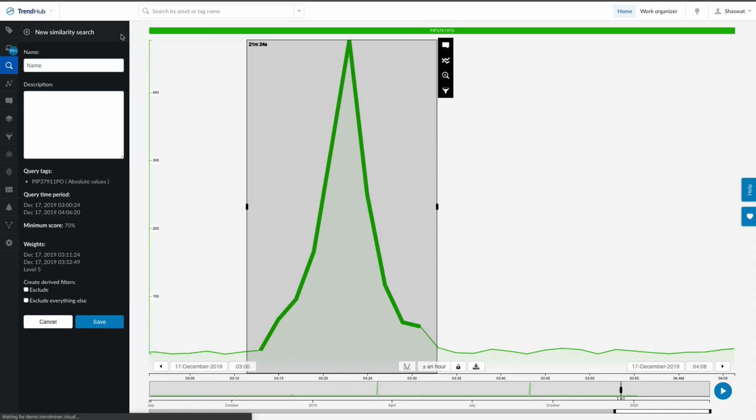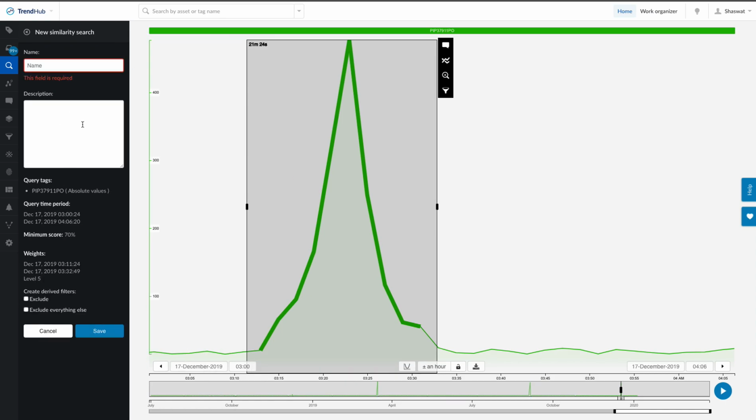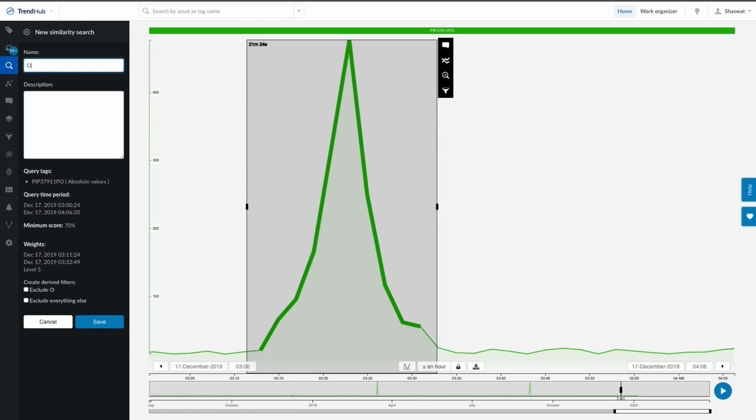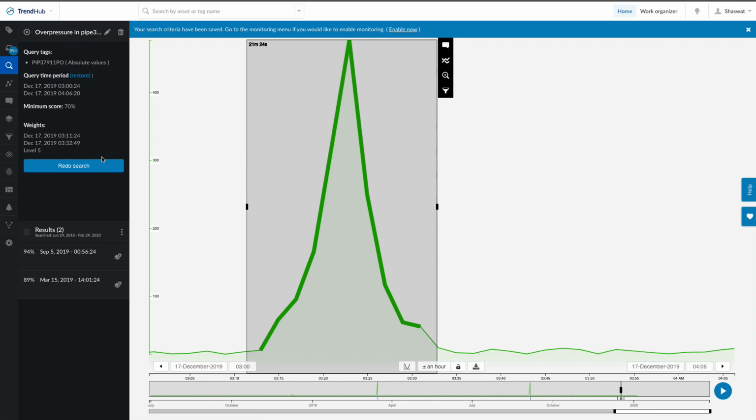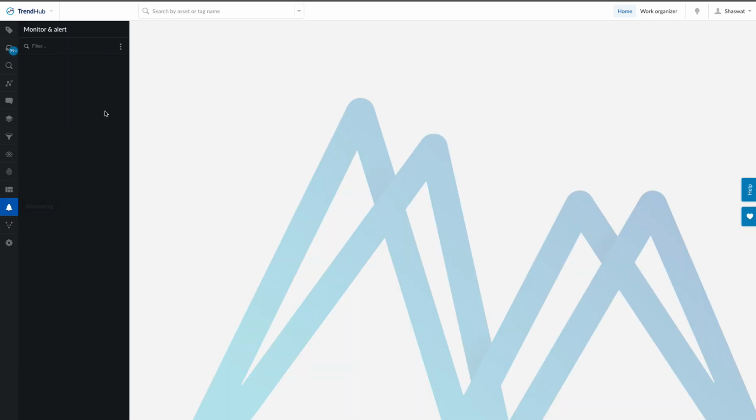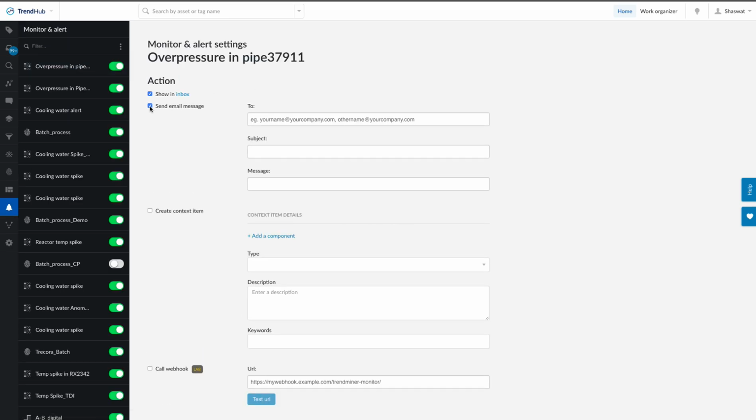I can save this search. And I can name it overpressure in pipe 37911. Then I can save it. Now this saved search can be used to set up an alert. So I can come here in the monitoring panel. I can enable the search.